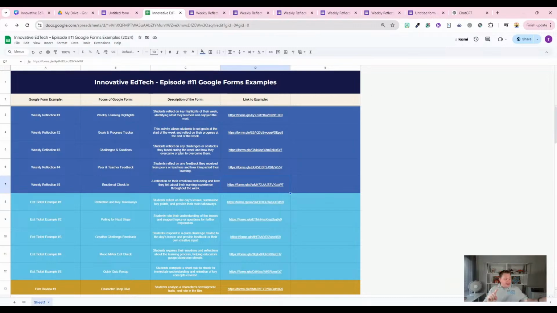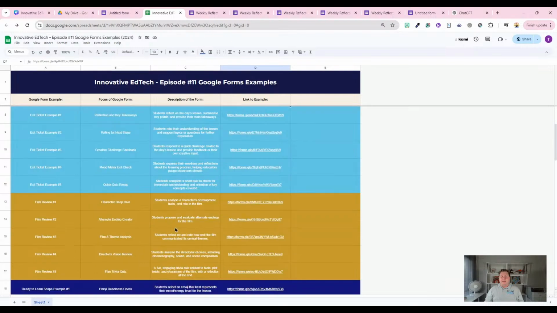All right, idea number 2, exit tickets. Exit tickets are amazing tools. If you have access to devices, you might like to use Google Forms to create some exit tickets that you could use in your classroom. So let's have a look at exit ticket example number 1, reflections and takeaways from your lesson of the day or the week or the term or the month or whatever you'd like to do.